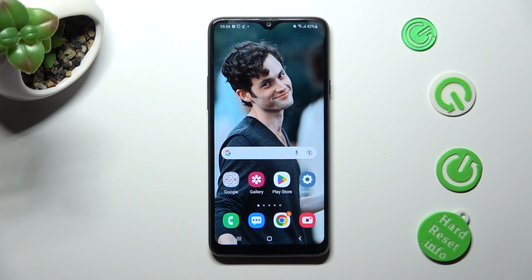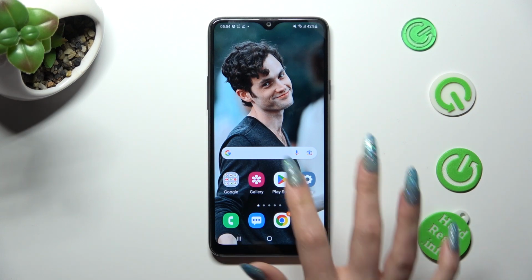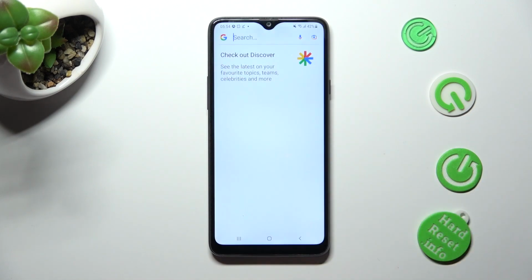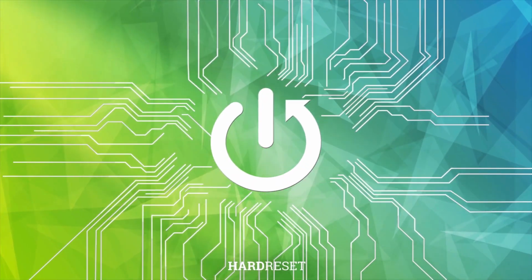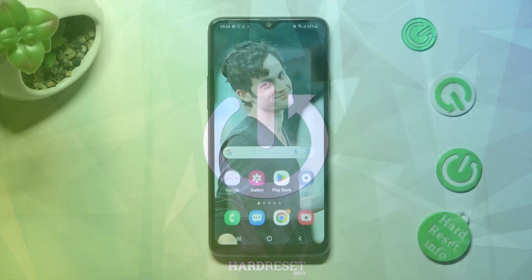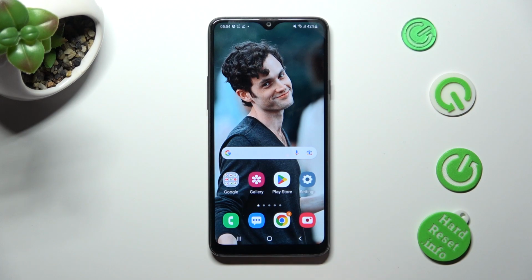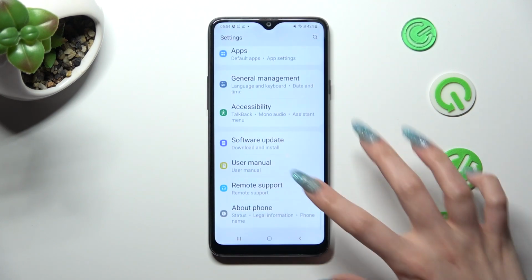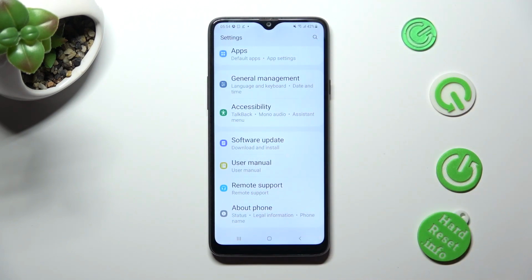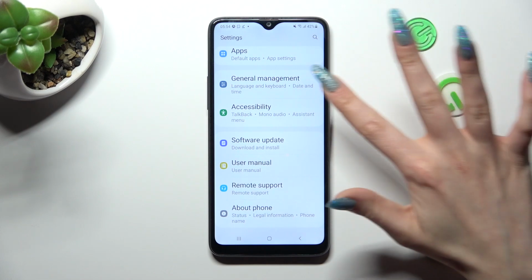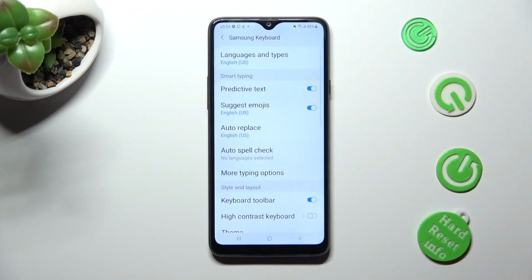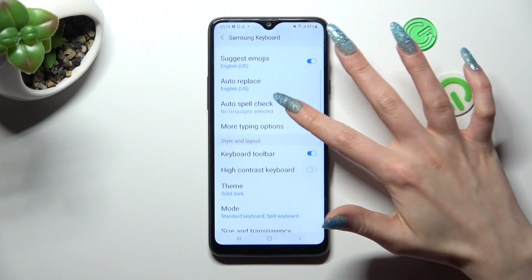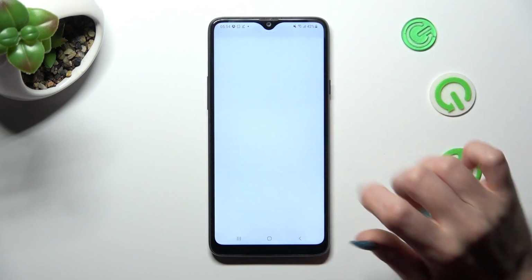Samsung Galaxy A20s, and today I would like to show you how you can change keyboard theme on this device. First of all, go into Settings and scroll all the way down to access General Management. Now tap on Samsung Keyboard Settings, scroll down and hit Theme.